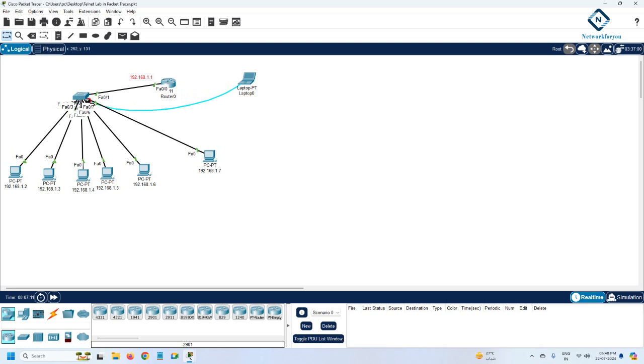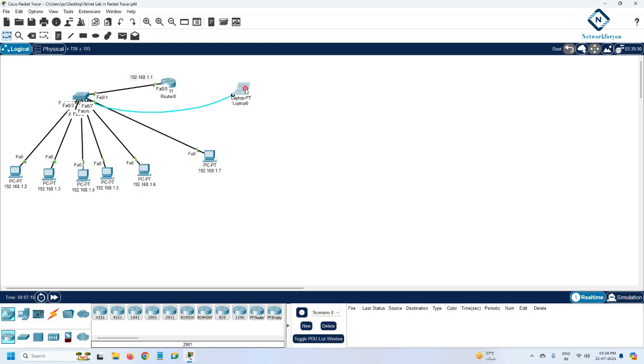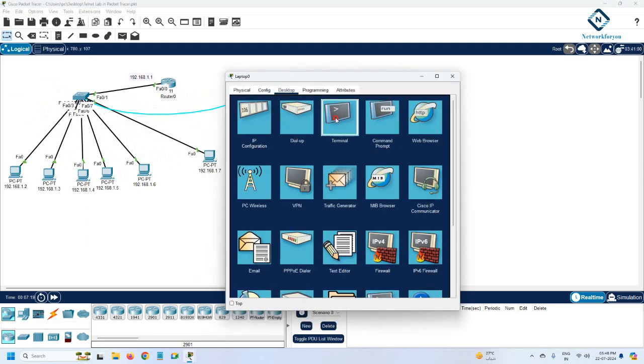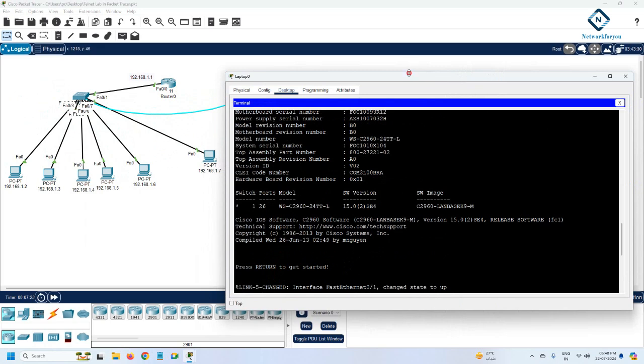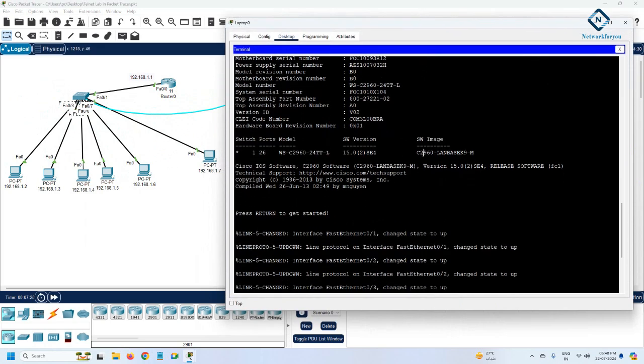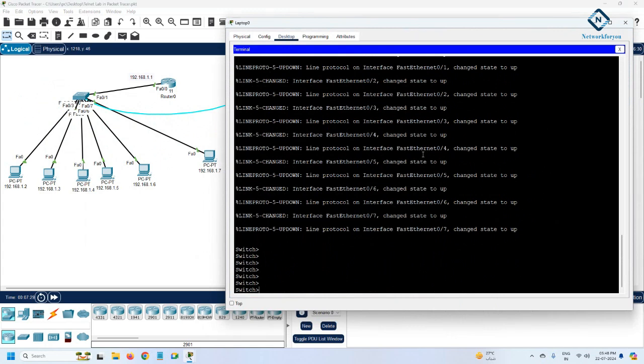I will take this console cable and connect it to the switch console, and then I will try to access this switch. Then I will go to the terminal, whatever default settings, I will click OK. Now if you see, I am able to access the switch. So here I need to do the basic configuration. First of all, I am going to change the name of the router.